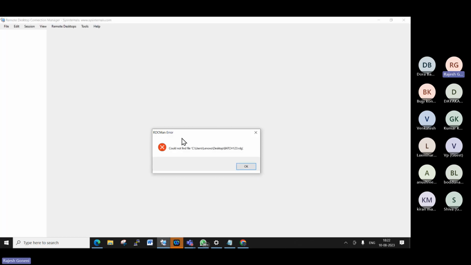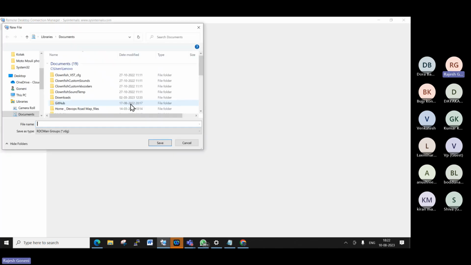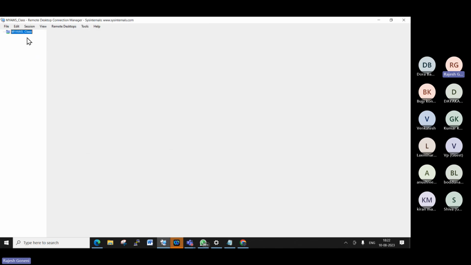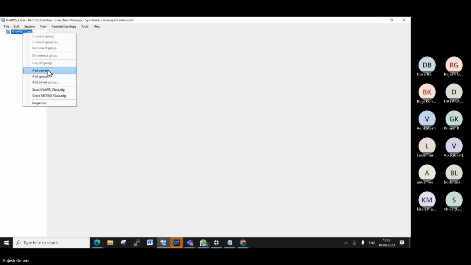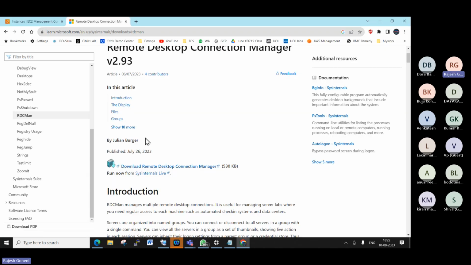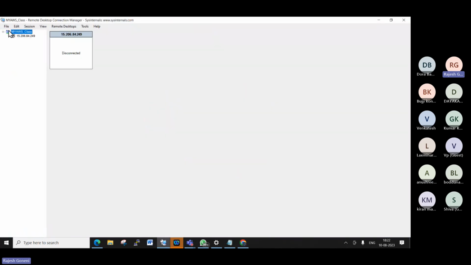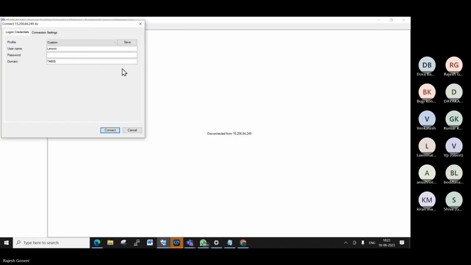After I open this, I'm getting a black screen. So I'm going to create a new session on my desktop, named AWS class. This is the name I've given. I can right click and add a server. For whichever server is powered on right now, I take the public IP address, paste it here and click add. Now I can go to file, save all. Now I can connect to this server.